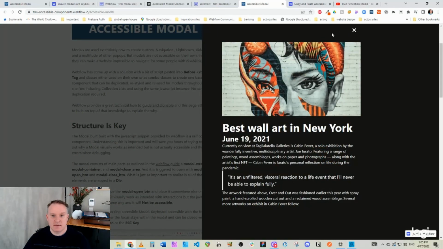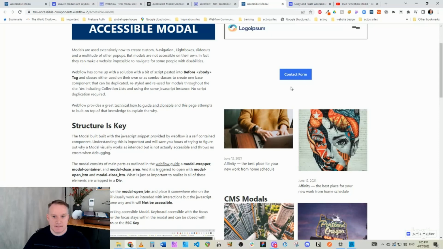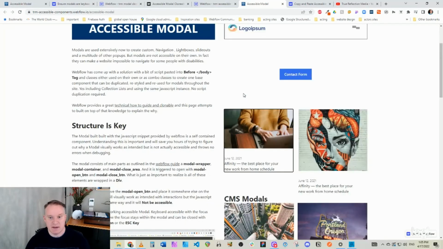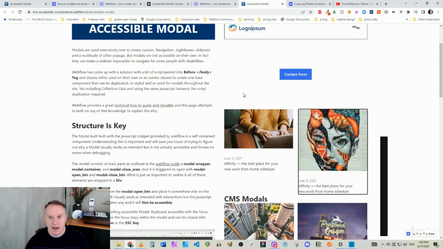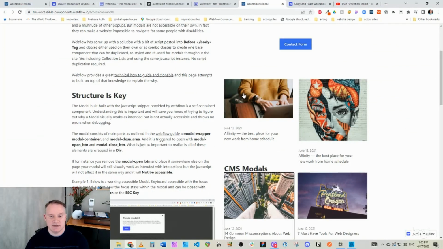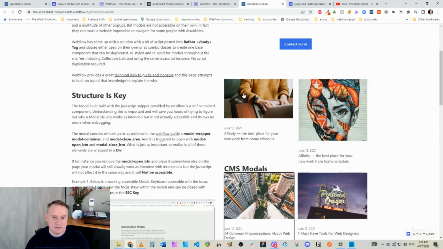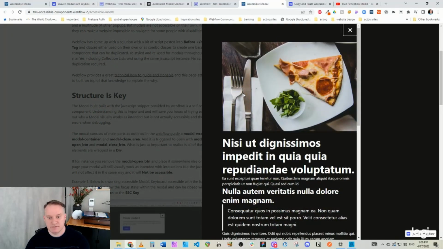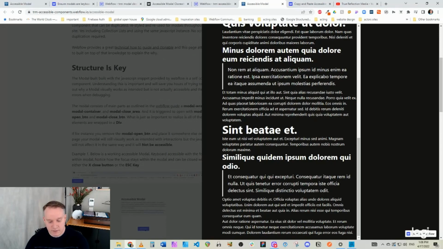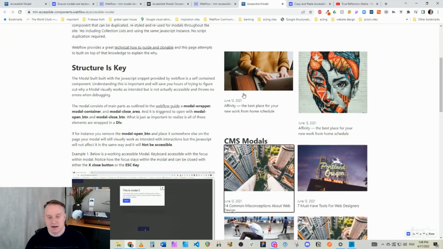We have these ones here. Again, it's accessible. We can escape it. And yes, we can also use this in a CMS. So this is like a blog list for the CMS, and we use the same slide out kind of thing here. We can scroll down, read through it, and press escape to get out of it, and we're back to where we were on the page.